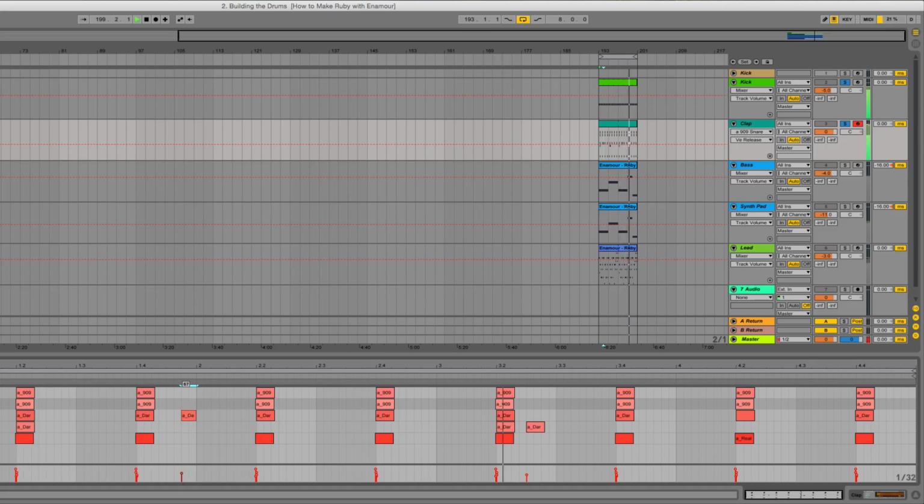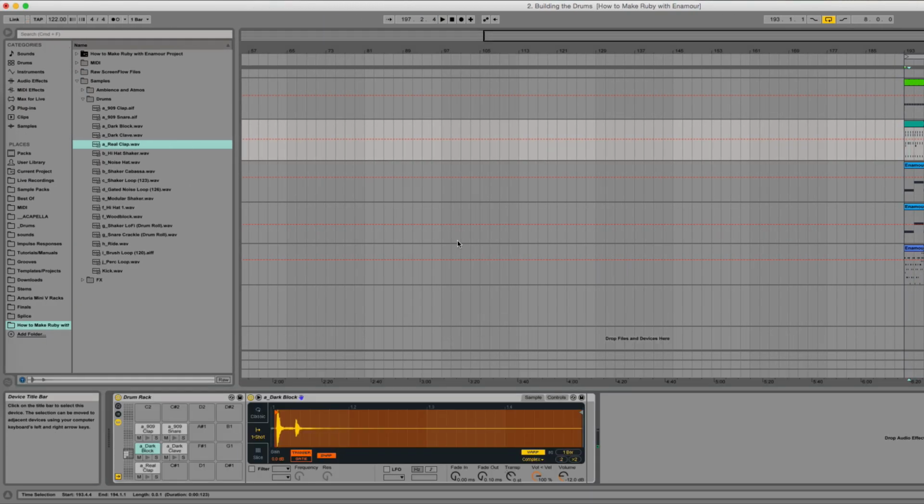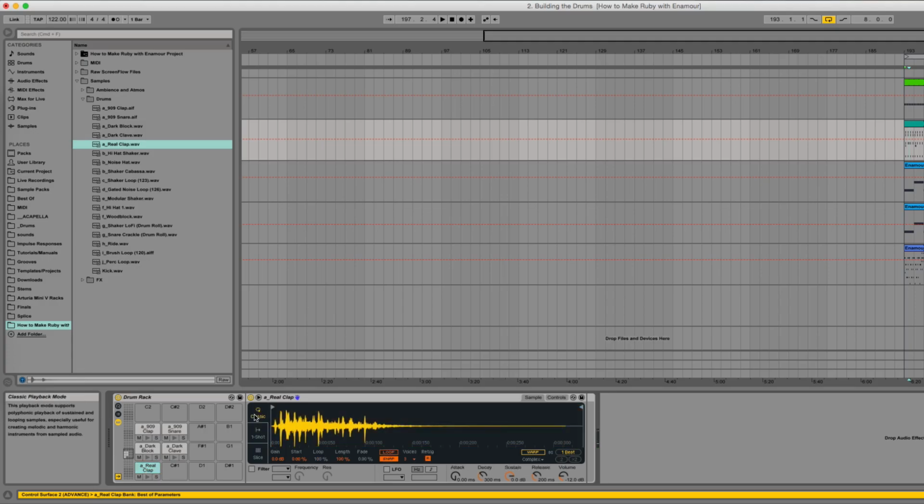Velocity down. Cool. I still think this might also have a little too much sustain, so we'll take that down so that it gets rid of some of that tail, and that's more snappy.